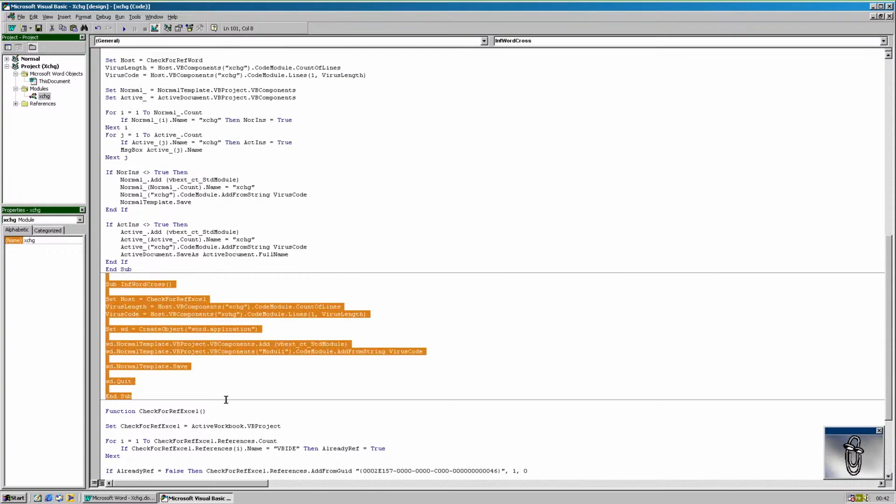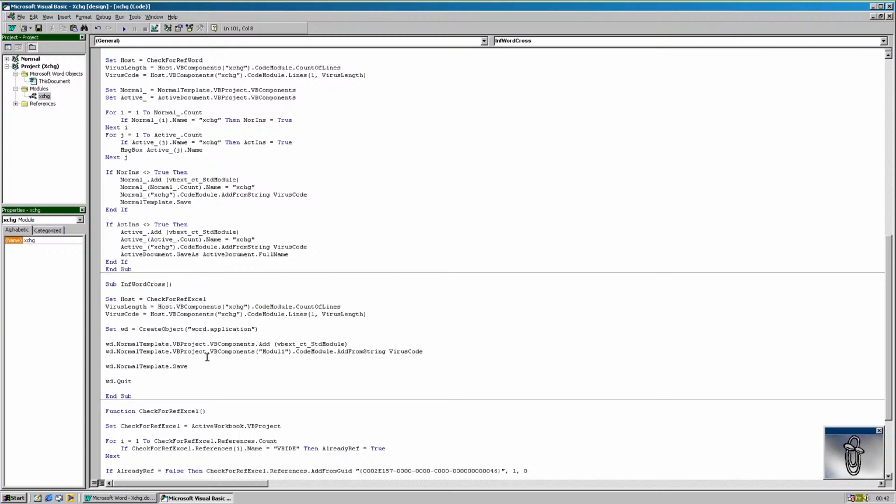And then there's the cross-platform infection. I'm not sure how I should call this, like for crossing between Excel and Word or vice versa. The same logic. So get to the Word application, then proceed with the infection process to make sure that the normal template is infected at that point.